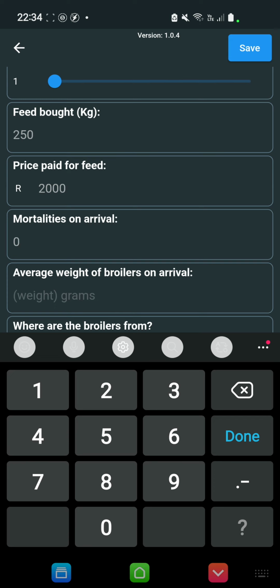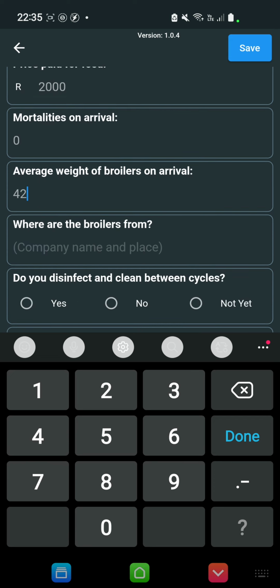What is the average weight of the broilers on arrival? Now, this is an important factor, and I would say weigh at least 1 in every 5 chicks to get an average weight. Average weight of your broiler chicks can be anything from around 32 grams to 42 grams. You might get heavier, you might get lighter. I'm going to put in 42 grams, which says that my chicks are very nice and robust.